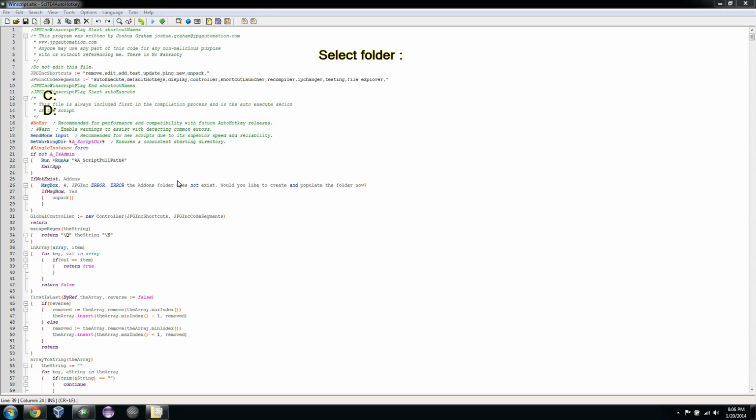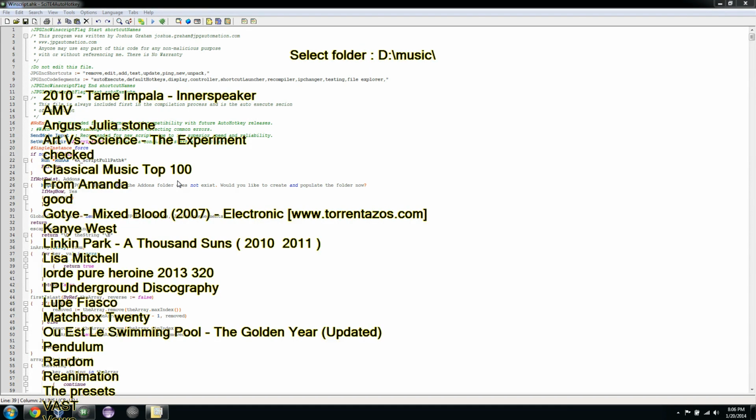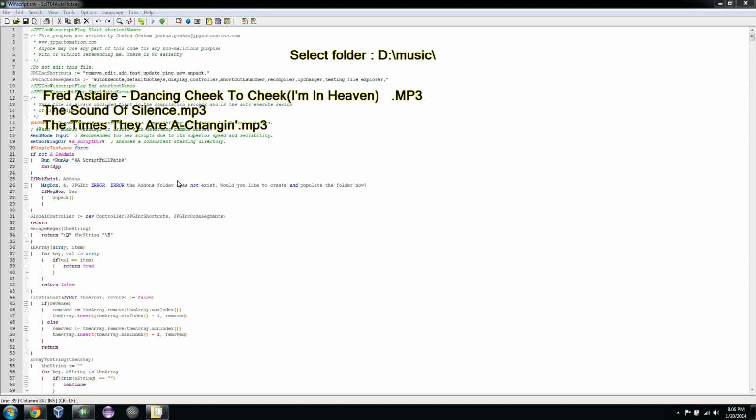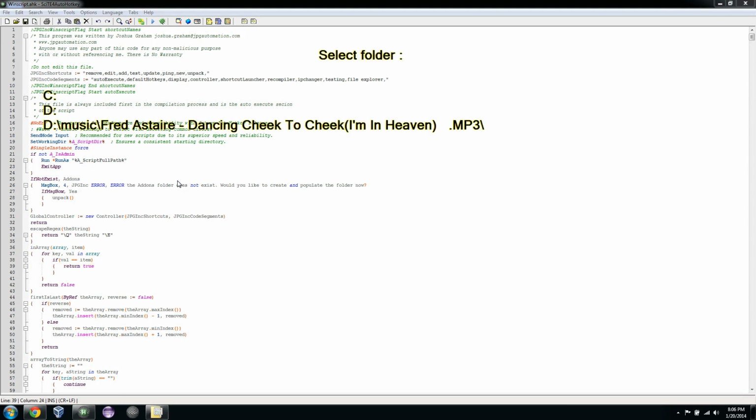And just say, I don't know, you want to actually run something. So you can go to D drive, music. You can hit caps lock and F at the same time, and that'll go to file mode. And a bit of Fred Astaire. Just hit enter, and that'll actually run the file. And that will also add that file to the recently used list.